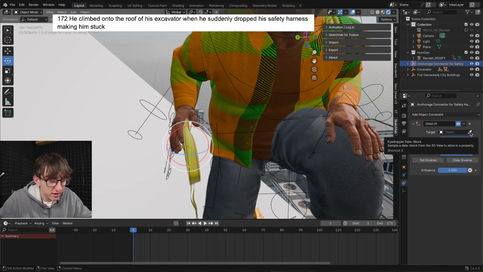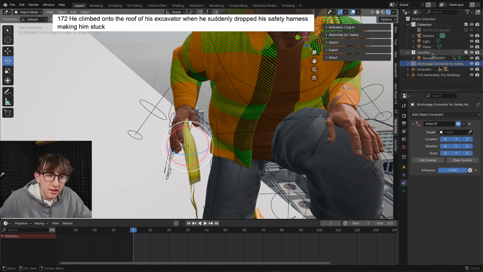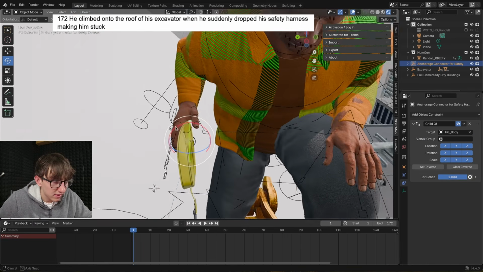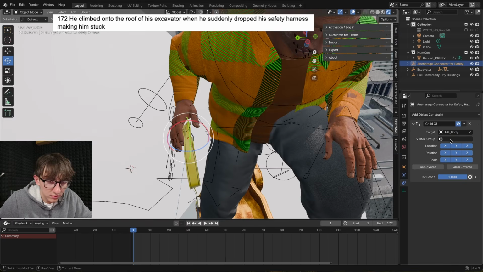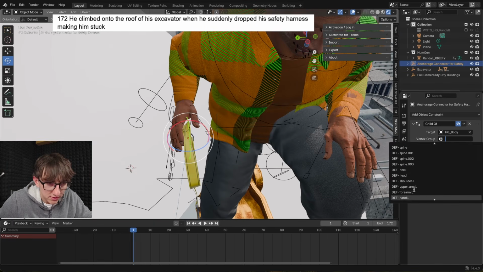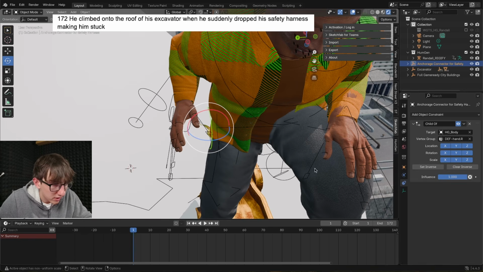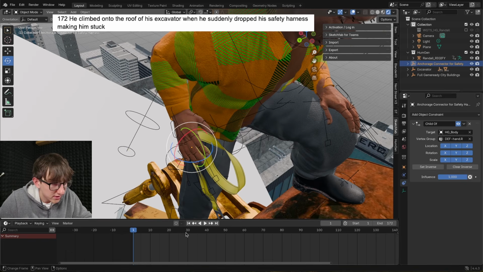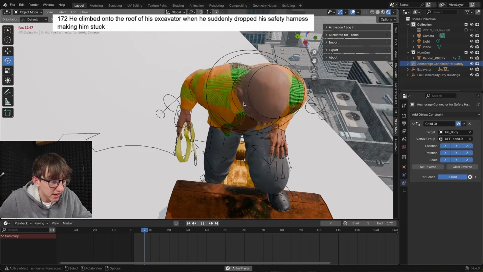And then for the target, I want the safety harness to be a child of the hand. And then I'm going to go to vertex group and look for his right hand. All right, and now you can see it's all the way over there. So we're just going to click set inverse. And then now it's in his hand as he moves.